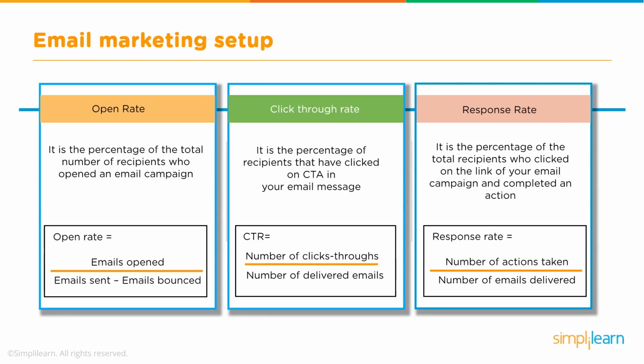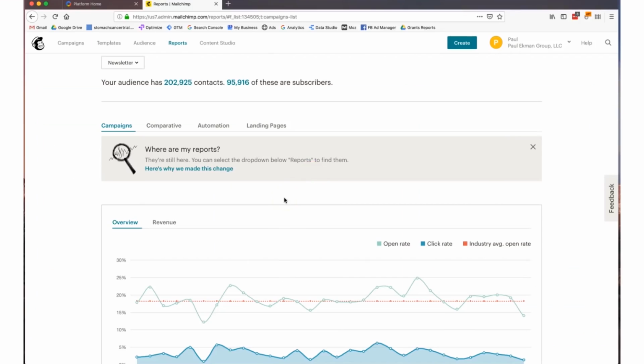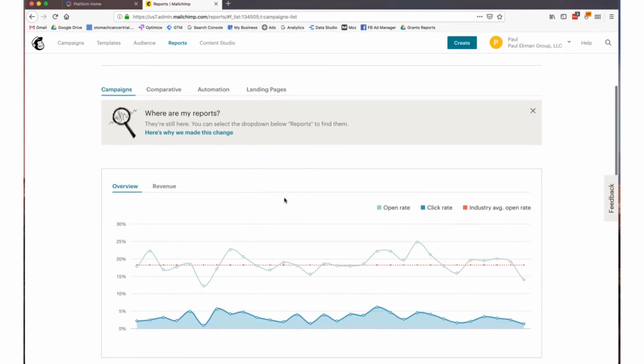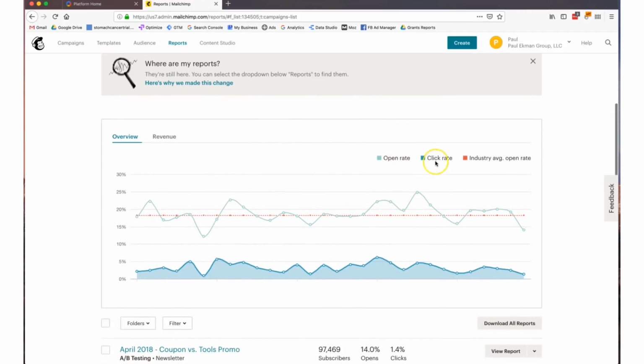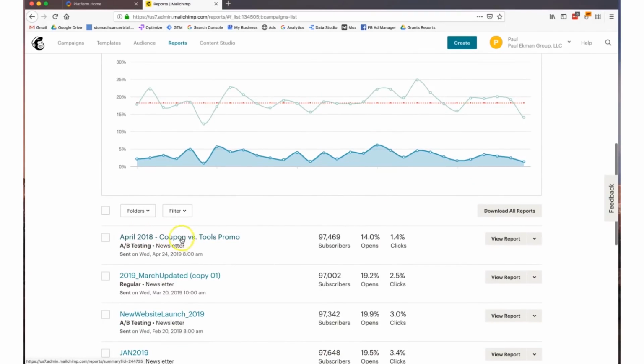If we go back to our email marketing platform, Mailchimp in this example, we're going to take a look at some reports. Most email marketing platforms have reporting functionality built in. In this case, we want to take a look at the open rate and click-through rates of the emails that have been sent out previously. So here we can see our April email, coupon versus tools promo.